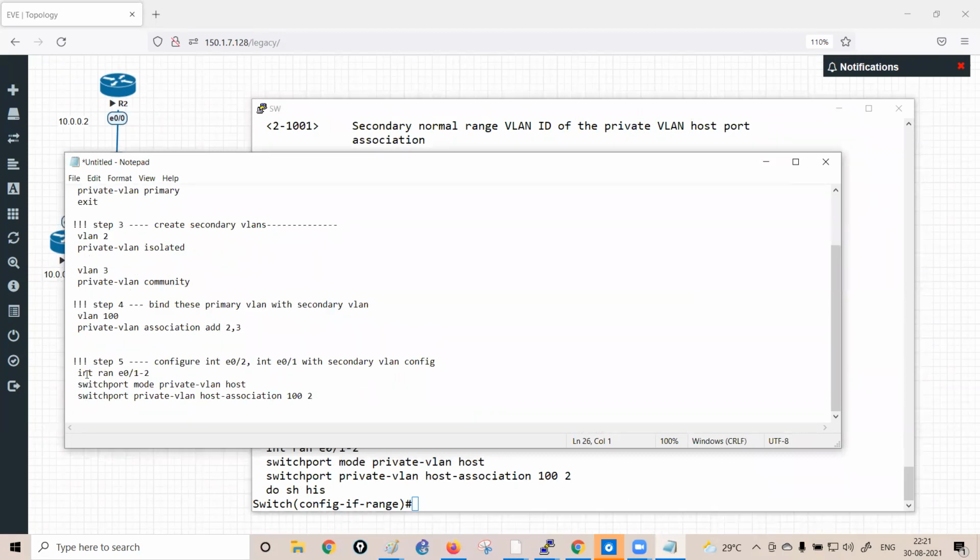Now you can see I have configured these two ports of my switch. I have told the switch that these two ports are going to work in private VLAN mode. Fine. Also, I have told the switch that this port is going to be part of VLAN 2, and this VLAN 2 shall be able to communicate with VLAN 100 only. Fine. So basically VLAN 100 is primary, VLAN 2 is secondary.